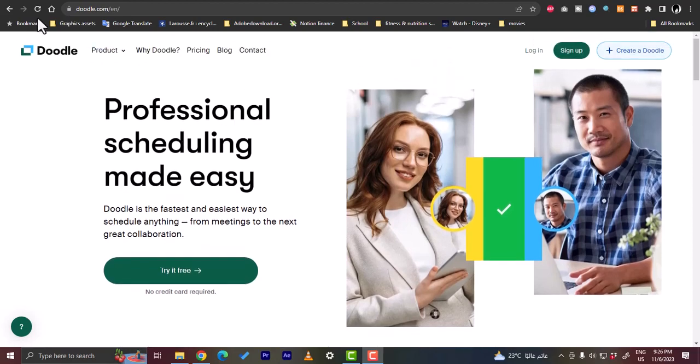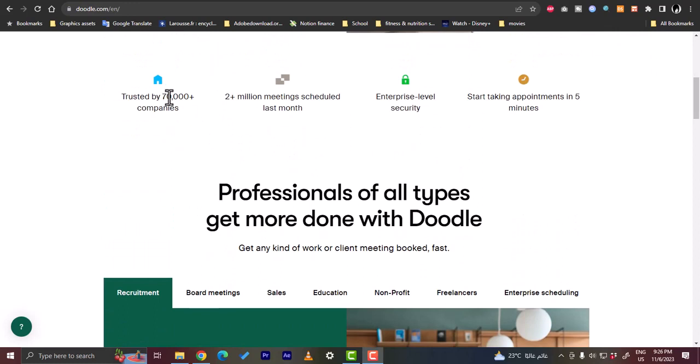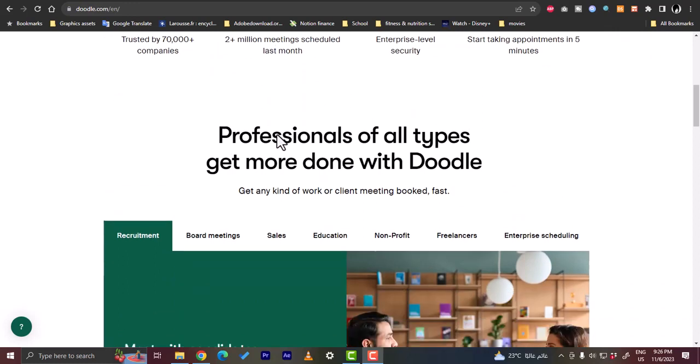So what you want to do is go to their website, that's Doodle.com, and you'll land on their homepage right here. Here you can scroll down to view some info, like trusted by over 70,000 companies and 2 million meetings scheduled last month and so on.